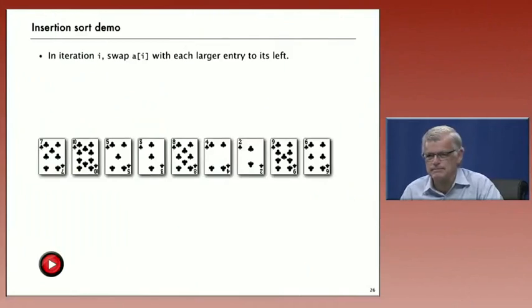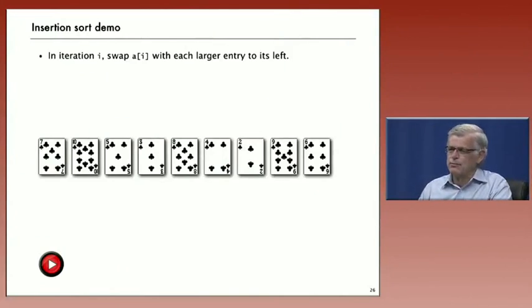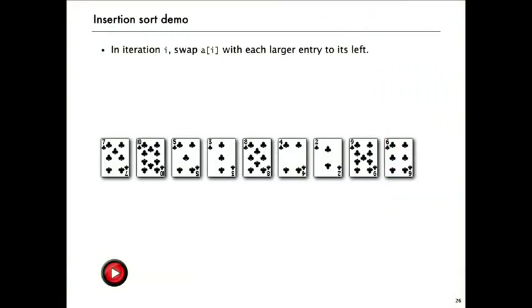Now we'll look at insertion sort, which is another elementary method that interestingly has quite different performance characteristics than selection sort. Let's look at a demo of insertion sort. For insertion sort, we'll move an index I from left to right as before, but now in the ith iteration, we're going to move a[i] into position among the elements to its left. Let's look at how that works on our example with cards.